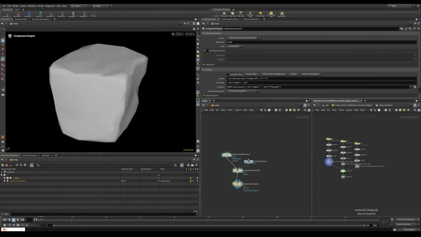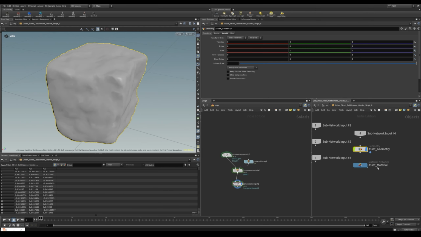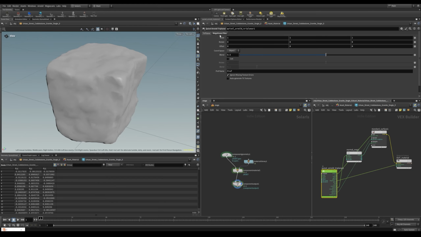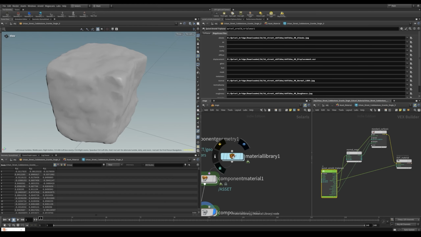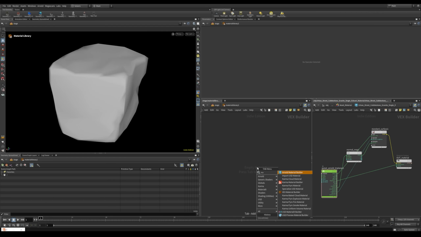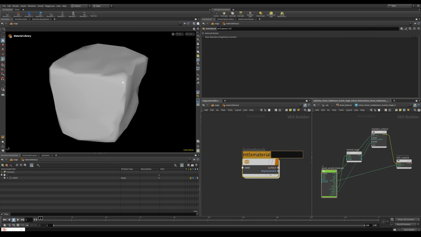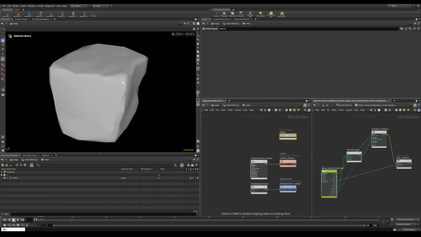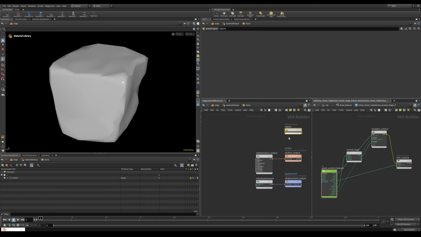We need to set up our textures as well. So we'll go here. We can find our downloaded textures with the path. Let's go to the material library here. We'll create a MaterialX shader using the textures. Give it a name. As it's a subnet, it has its own graph network. We'll just put this aside.